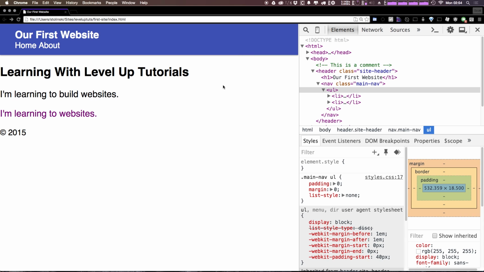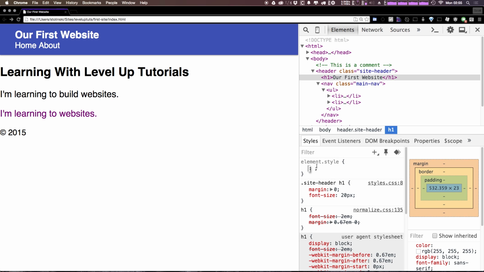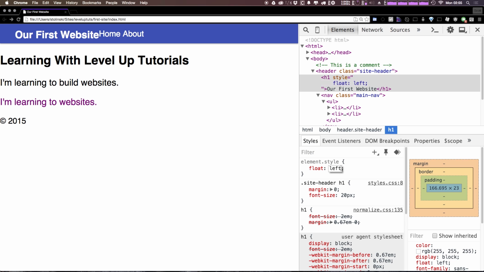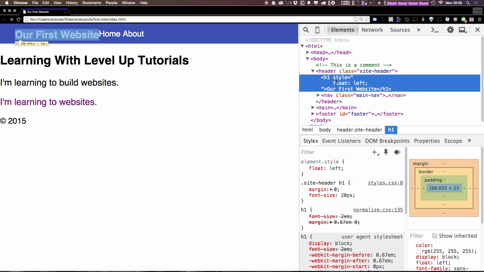Now, floats are a CSS property that makes layouts with CSS a little less painful by allowing you to float things out of the flow of the document. For instance, if we were to float this H1 to the left, let's go ahead and say float left, you can see that now this nav completely, even though it says it's full width, if you hover over it, it still says it's full width, but it's not being affected by this H1 because this H1 is now pulled out of the flow of the document.